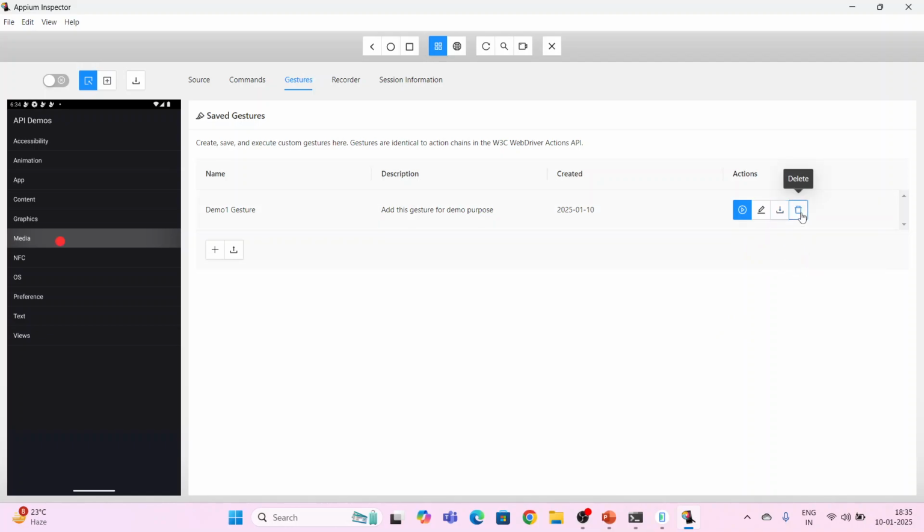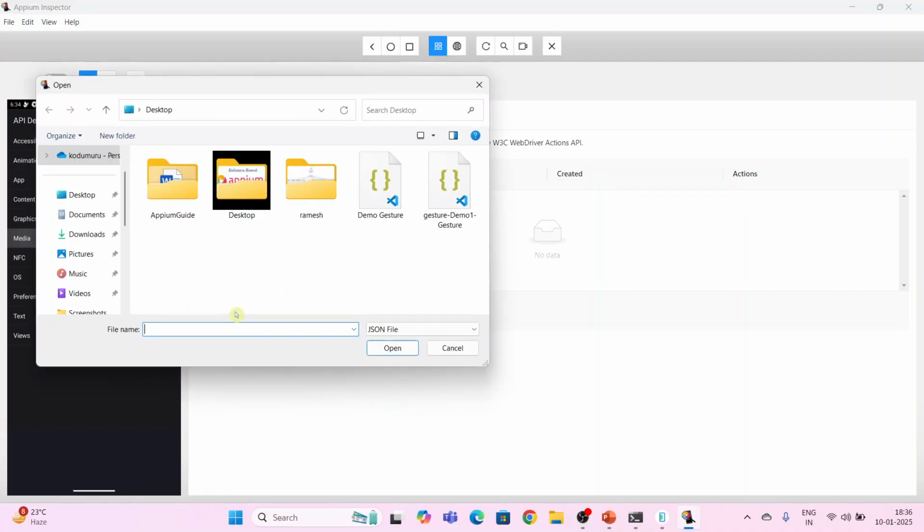If you delete it, you can see it asks for confirmation. Are you sure you want to delete this? Yes or cancel. First I want to delete. So it is deleted, but I saved the gesture, right? Previously we created a gesture here. Now I want to upload the gesture. So click on this icon, and it will show the gesture files.